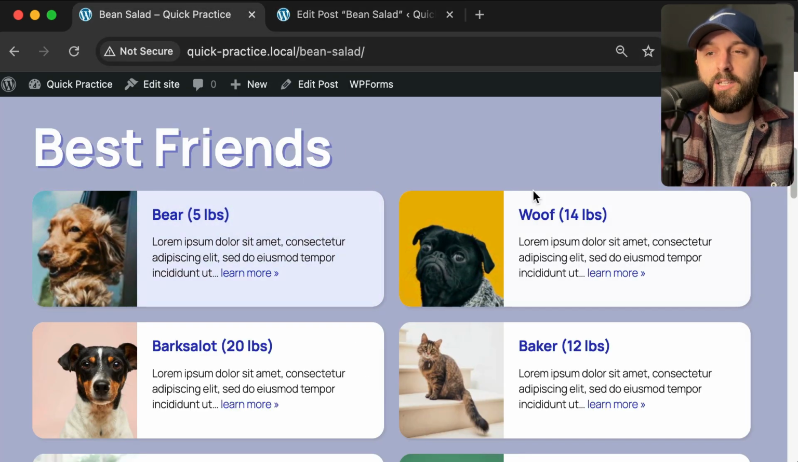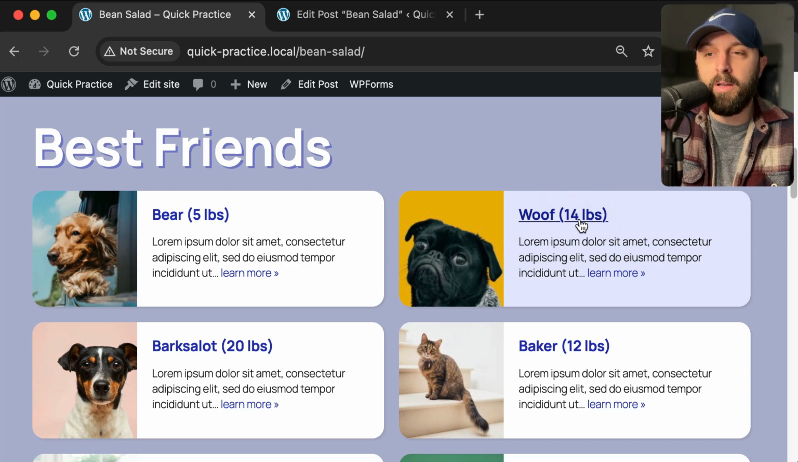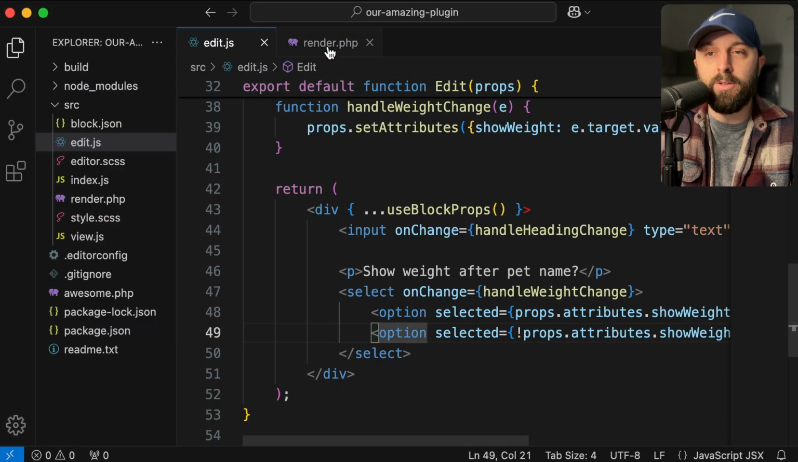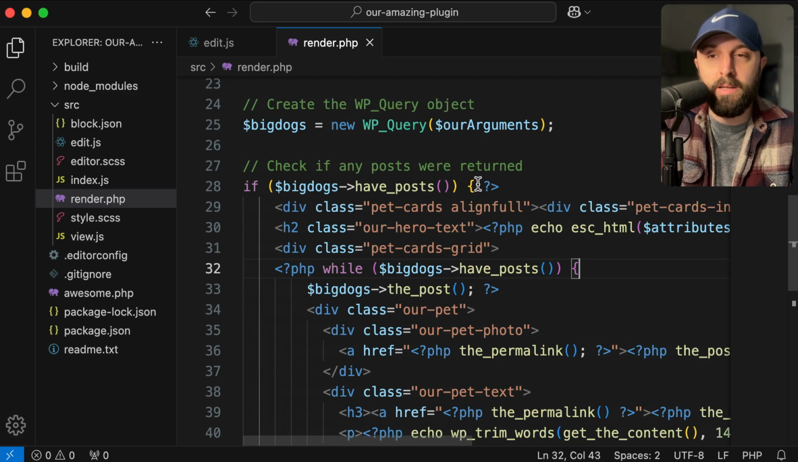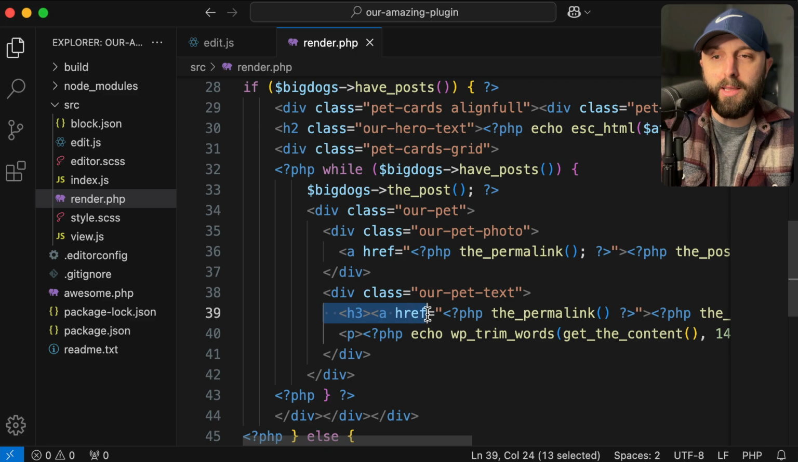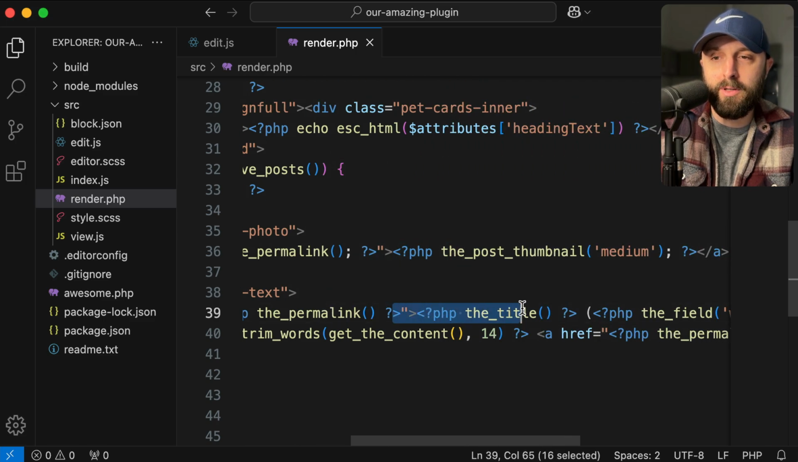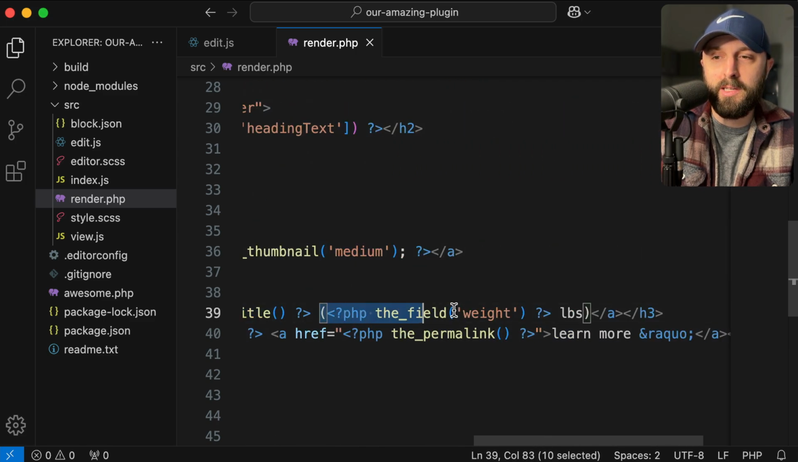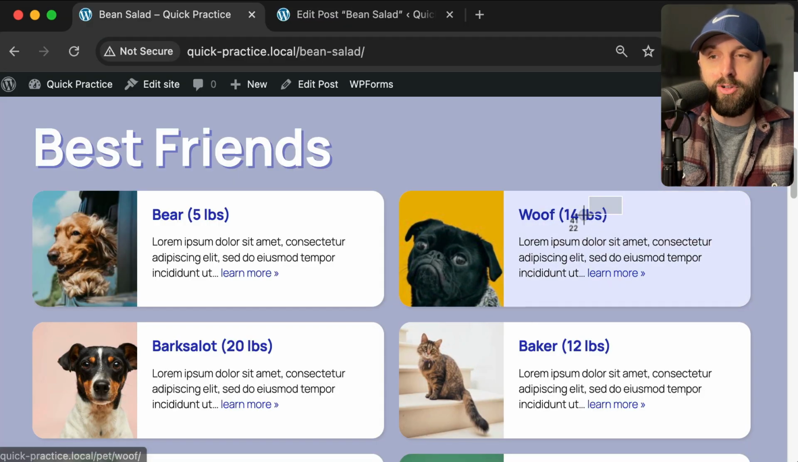Let's only display the weight after their name if that's set to yes. So let's go back into render.php and find the line of code where it's currently showing their weight. I believe it's around line number 39. Yes, so this would be their name, and then we have parentheses, and it's going to output their weight. The first thing I would do to adapt this is I want the entire string of text, including the parentheses and the LBS for pounds, to be in the PHP block. That way, if we don't want to show their weight, we don't show any of that, in one fell swoop.